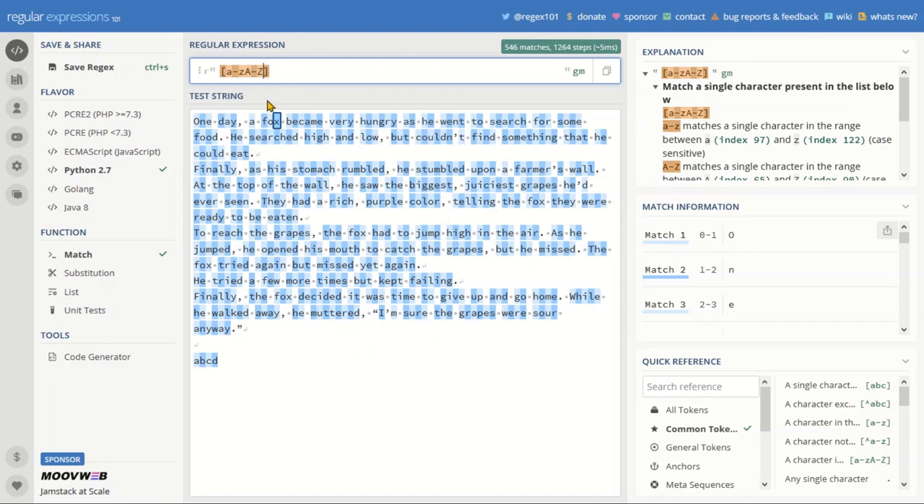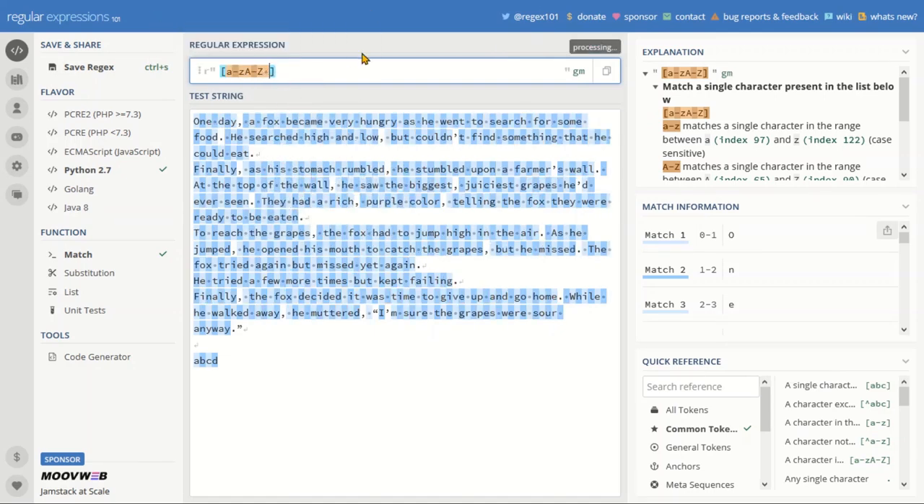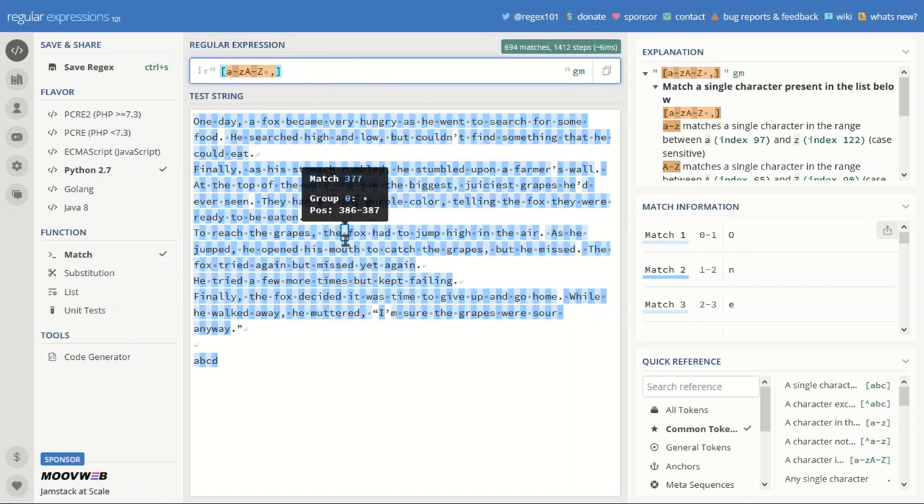Now let's say that we also want to match these spaces. How do we do that? So add the space into the square bracket, then it matches the spaces. And now let's say we want to also match the comma. Just add the comma into the square brackets. It now matches the comma.